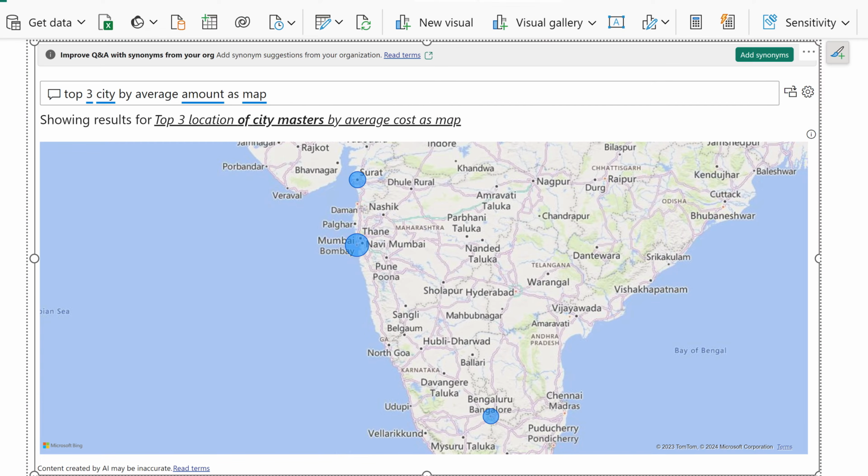Power BI also has a Q&A feature which is more sophisticated because it works on a data model and has larger capacity. Have a look at that as well.